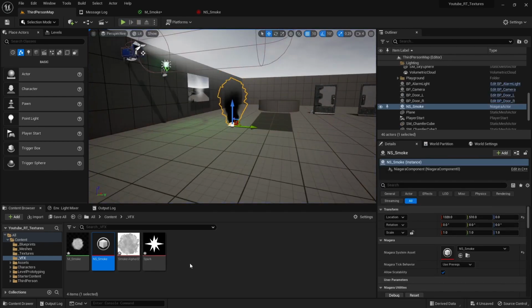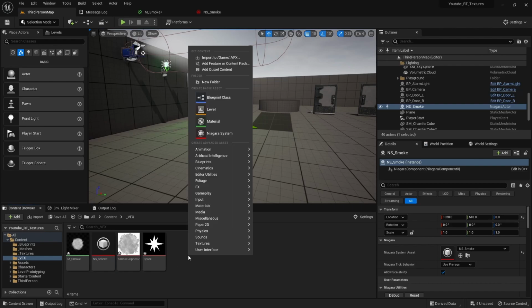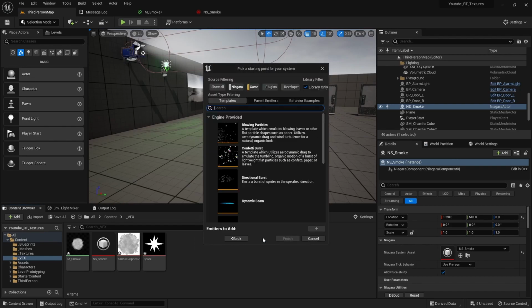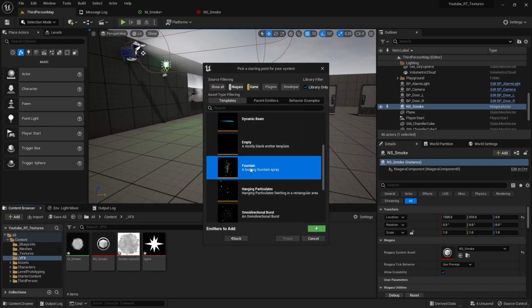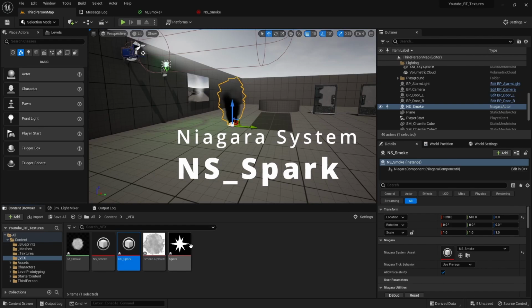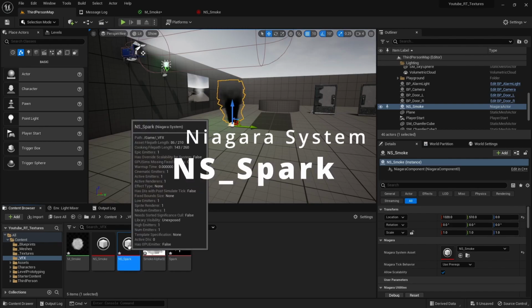All right, the next one to work on is going to be our spark. So again, just right click, create a new Niagara system. We'll use a template. I'm going to use the same fountain, and we'll call it ns_spark. And we'll open that one up.